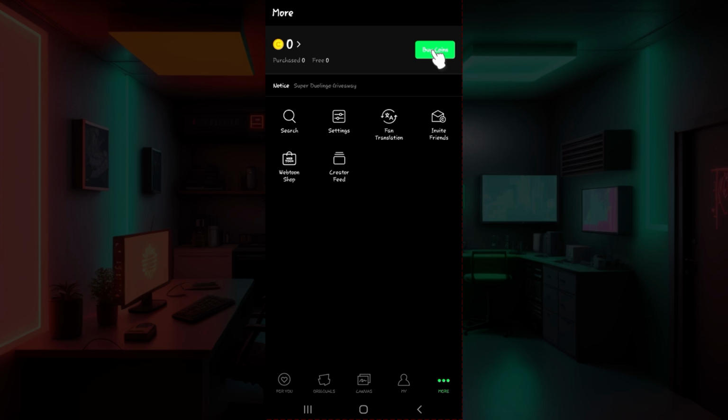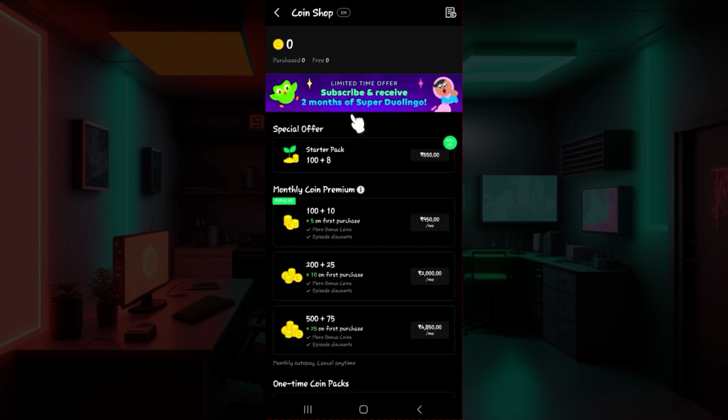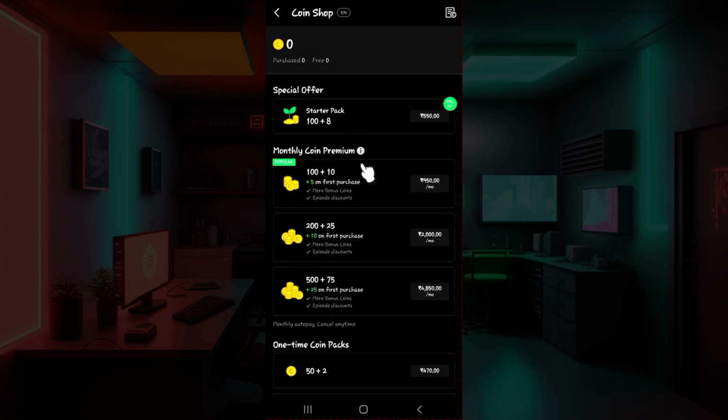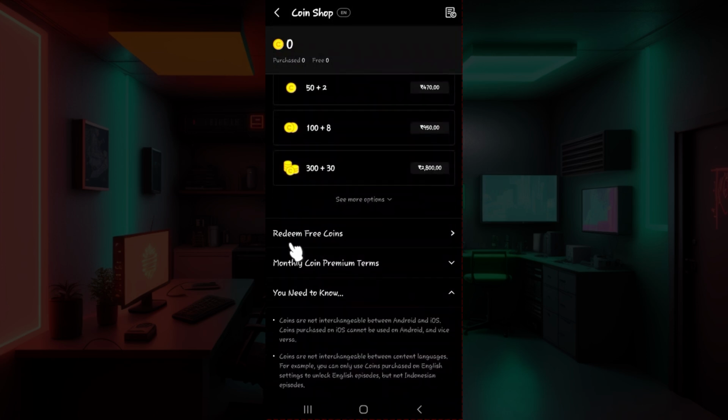Simply click on the Buy Coins button. And as such, you will be redirected to the coin shop. Well, as you guys can see, you can simply buy coins from right here. But what I'm gonna do is simply scroll down till I see something called Redeem Free Coins.